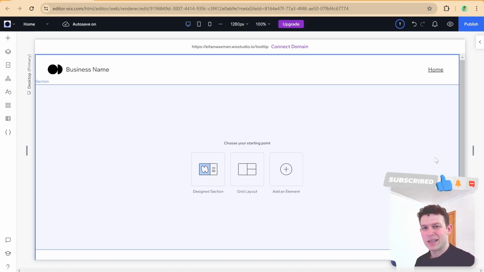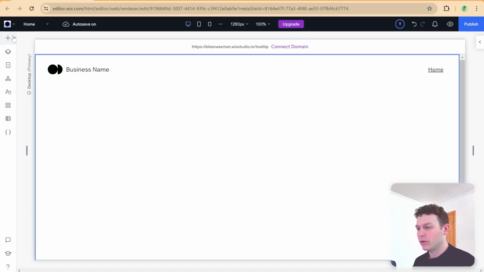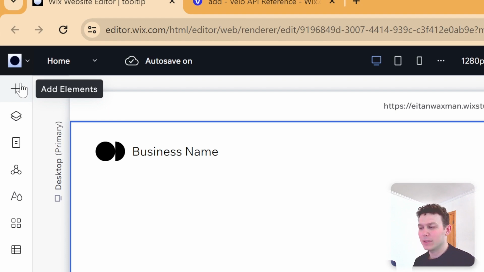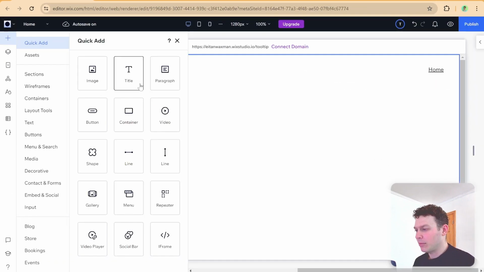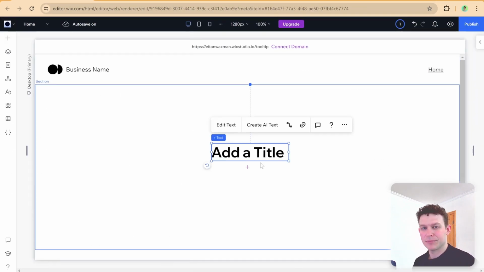Okay, so here I am inside of Wix Studio, and the first thing we're going to do is add in an element that we can add a tooltip to. So I'm going to go right up here to add elements, and I'm just going to grab, to start with, this text element.